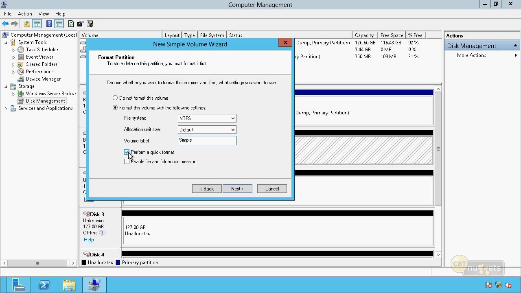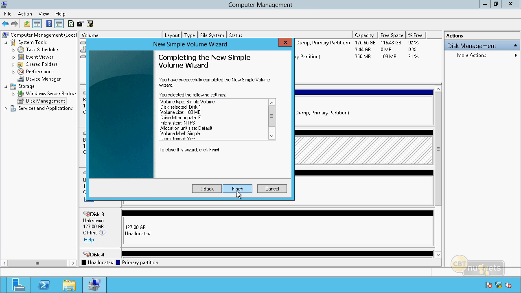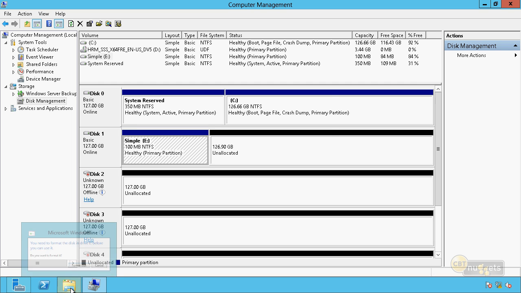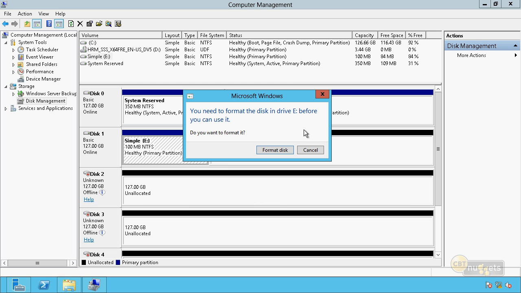I'm going to make it a quick format, and I could also choose to enable file and folder compression, which will give me supposedly up to a 2-to-1 storage ratio. Okay, so then I'll go ahead and click on Next and click on Finish. Now, once that's been done, you can see that it formats pretty quickly here. And this is kind of weird. It also gives me this blinking Explorer thing down here. Why? Because it asks me to format a disk that I already formatted. Thank you very little. I'm going to click on Cancel.